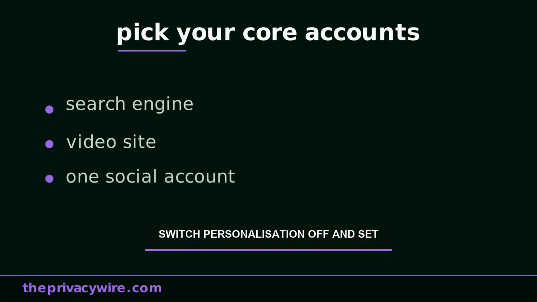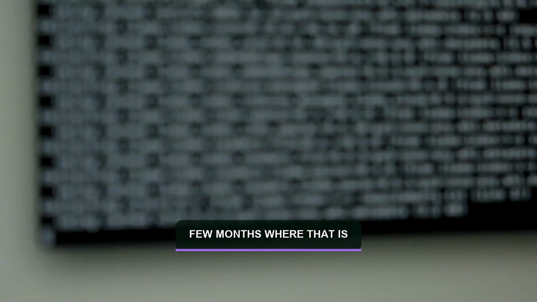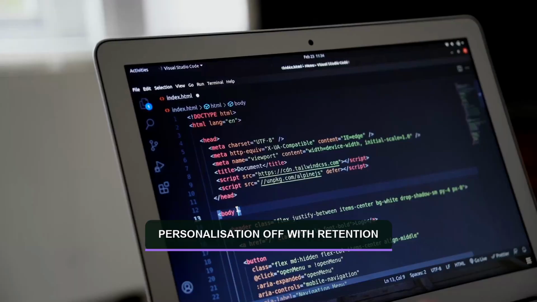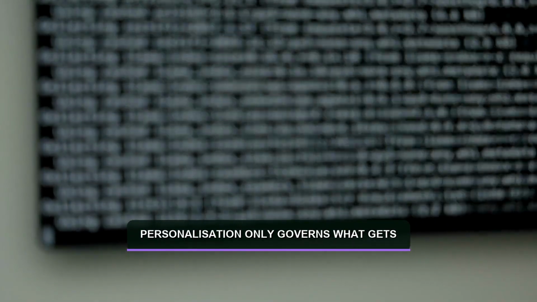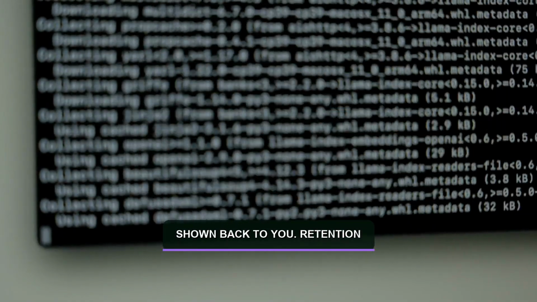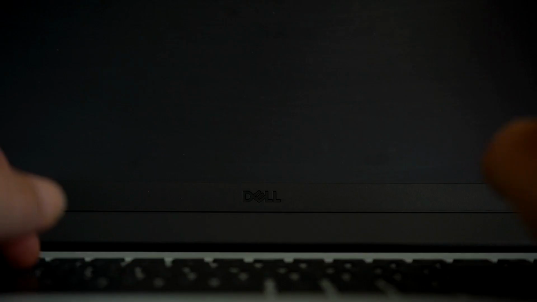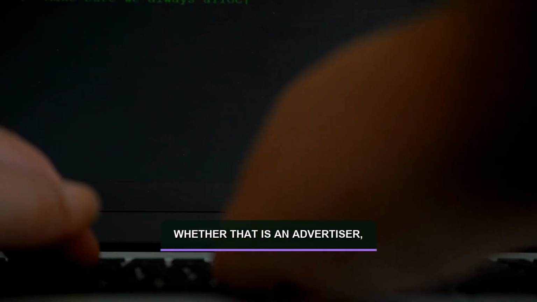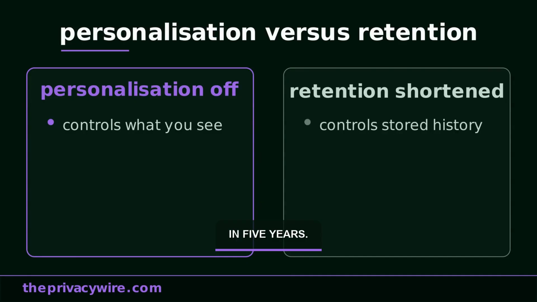Switch personalization off and set retention to the shortest option available, or automatic deletion after a few months where that is offered. Personalization off with retention untouched is the common half-finished state, and it is the less useful half. Personalization only governs what gets shown back to you. Retention decides how much of you is sitting there to be handed to somebody later, whether that is an advertiser, a legal request, or whoever ends up owning the company in 5 years.